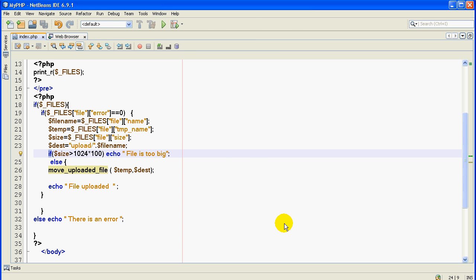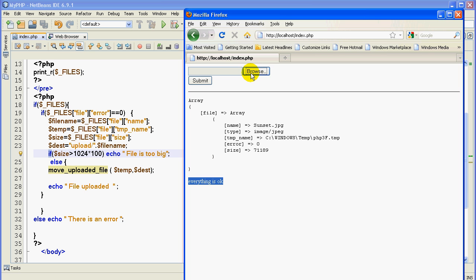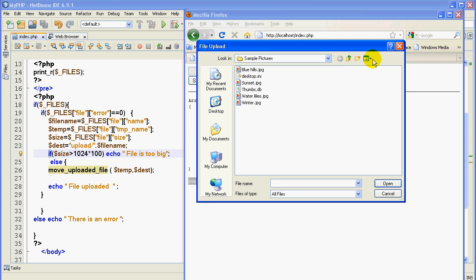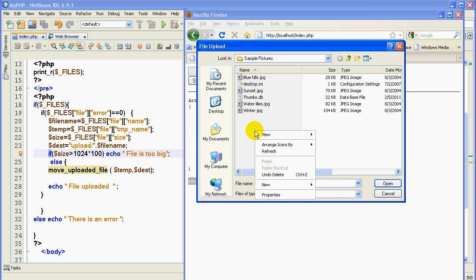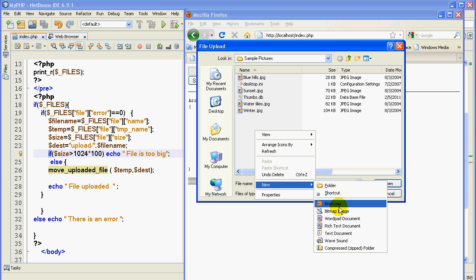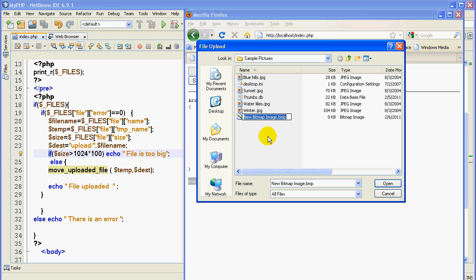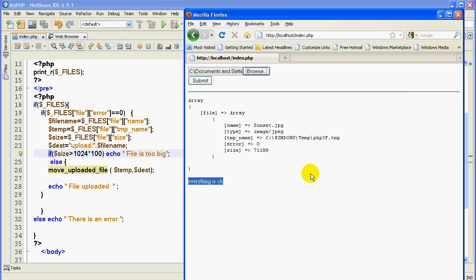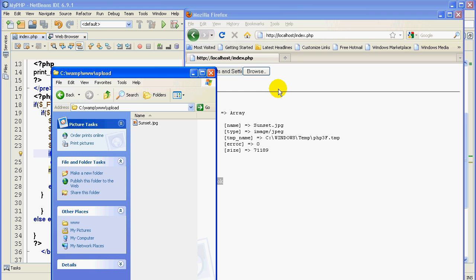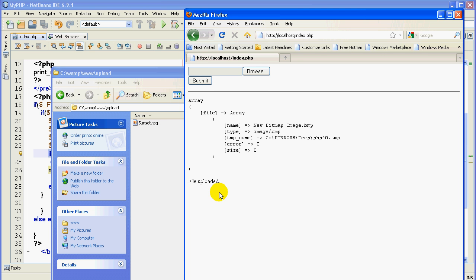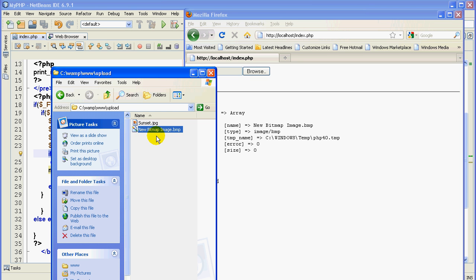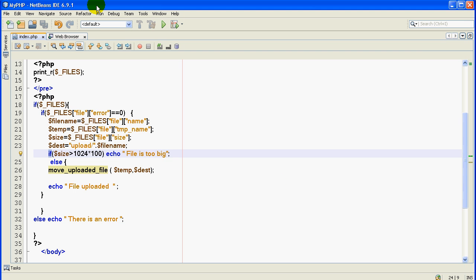One more point here. What if a user goes here to browse, and in details creates a new file, an image file, a bitmap, and this file is just zero kilobytes, meaning nothing inside, and chooses this file and submits. It says file uploaded, and it's uploaded already, but it's empty. I see nothing in it. So I also want to be careful about that. I want to verify that. In order to verify that, how can I do it?